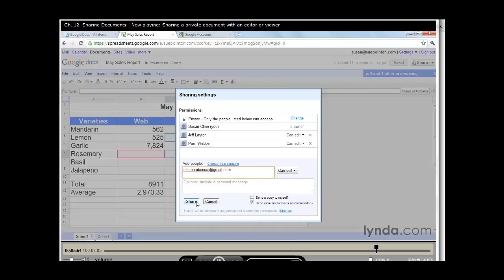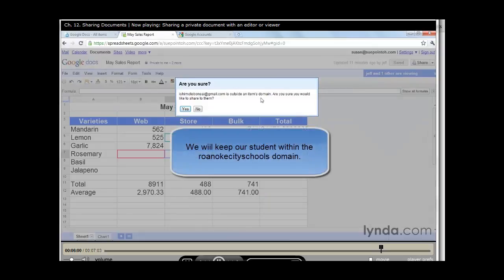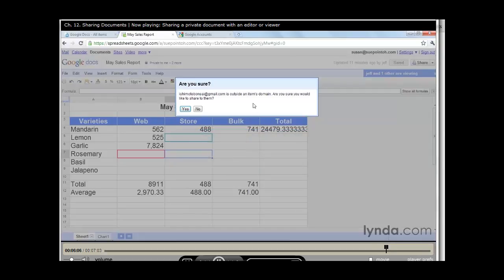So he's got a Gmail address. When I click Share, I get this warning message saying Ishimoto is outside of my domain. Are you sure you want to share it with them? And this is just a warning because if you have confidential information for your organization, you may not want to share that outside your domain. Some domain administrators may have restricted this so that you can never share a doc outside of your domain.